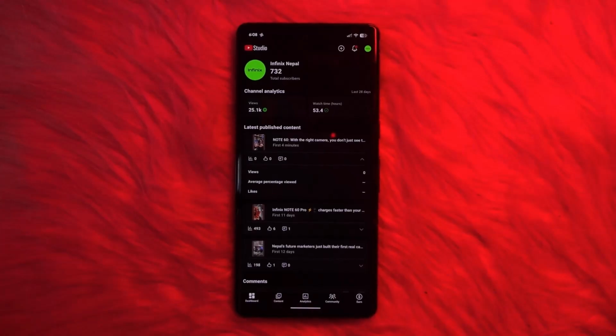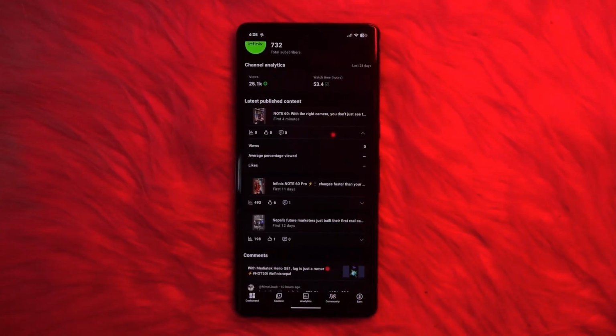Hey there guys, welcome back to another video, and today I'll be showing you how to see YouTube real-time viewer count. To see your YouTube's real-time viewer count in 2026, you have to use the built-in YouTube Studio dashboard for overall channel's performance or the live control room for active broadcast.